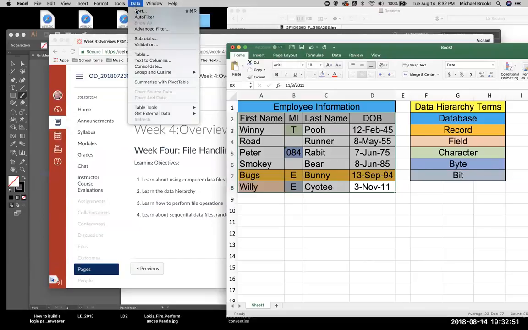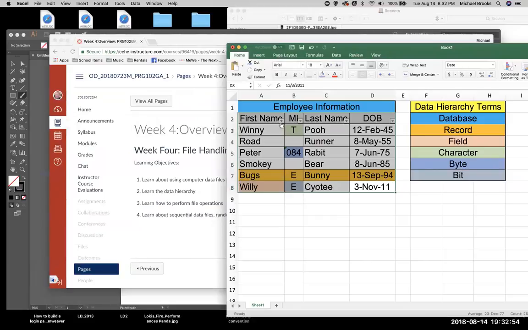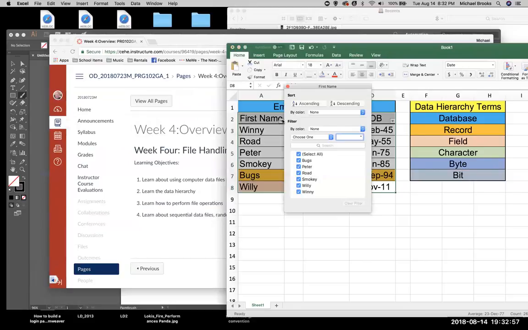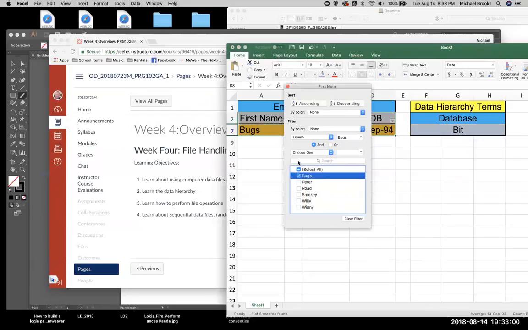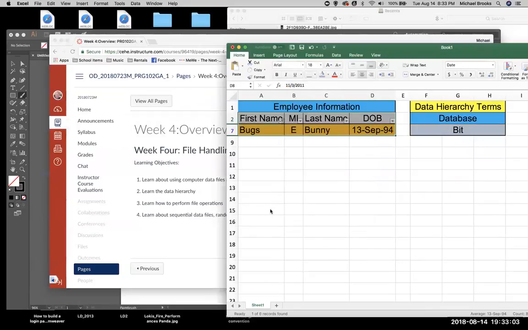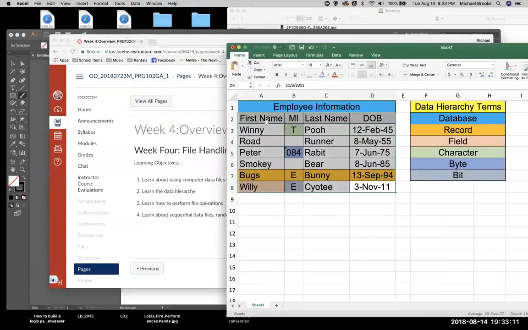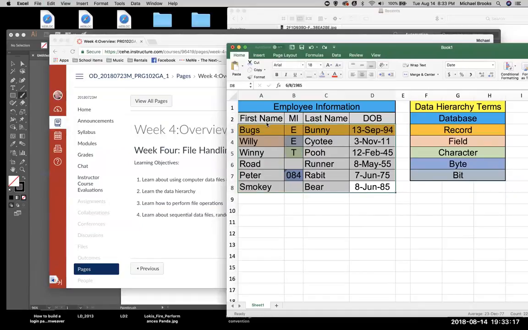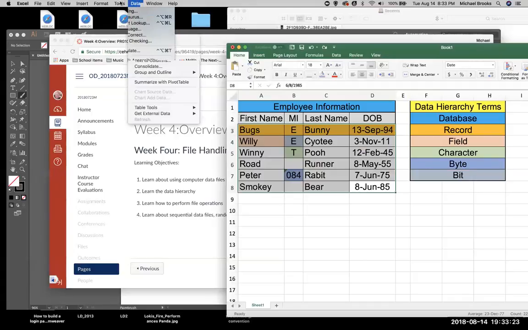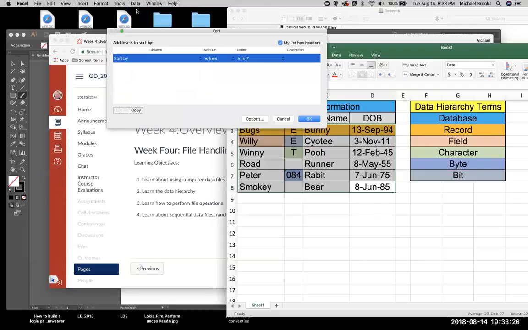All right, now we want autofilter, or excuse me, not autofilter. Well, the autofilter, I just want one record. Whose record do I want? Let's say Bugsy Bunny. And there we have it. Okay, now the sort, we're going to do the sort again. So let's go backwards. Okay, now we're back to here. So the sort, data, tools, data, sort. Let's do it off of last name, values A to Z.